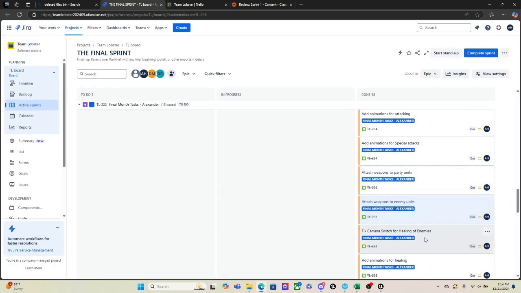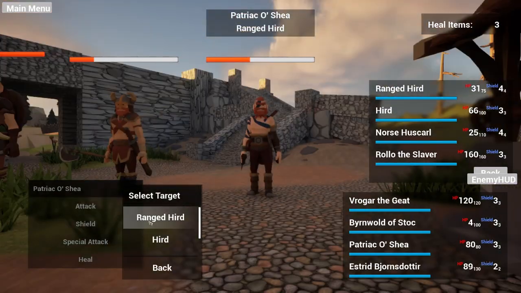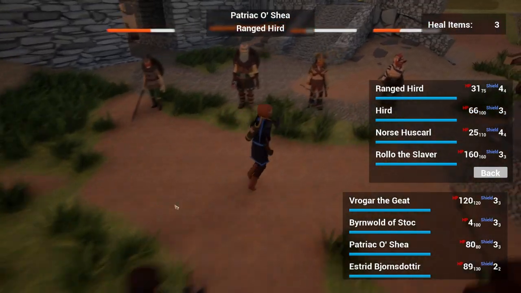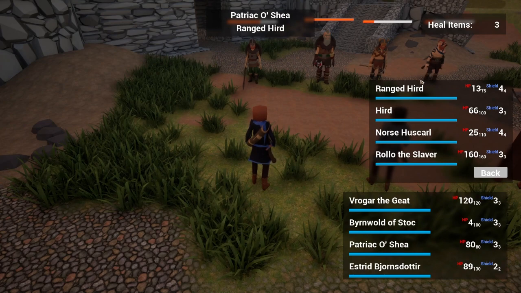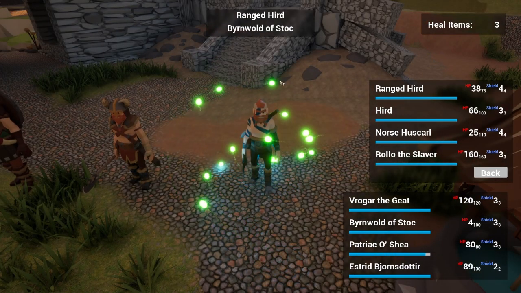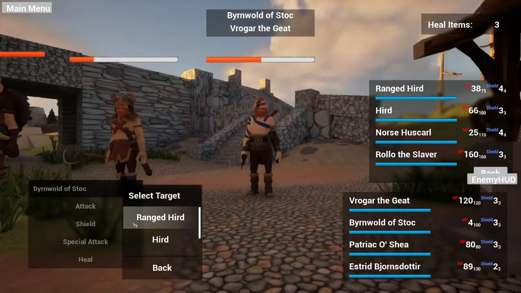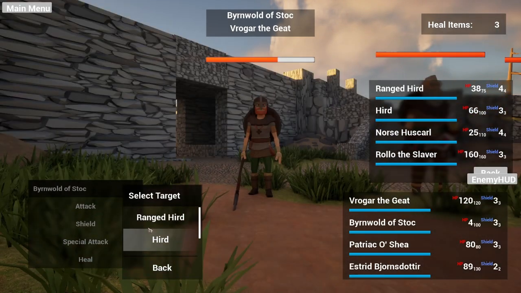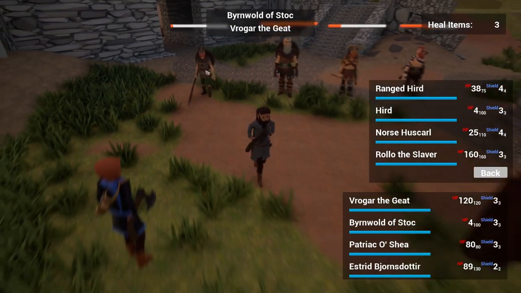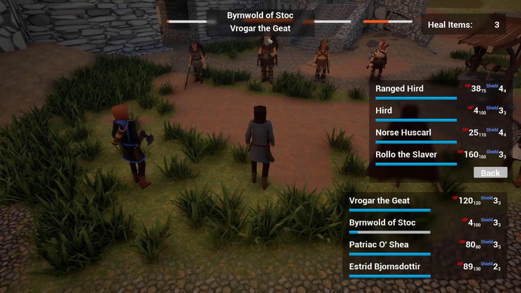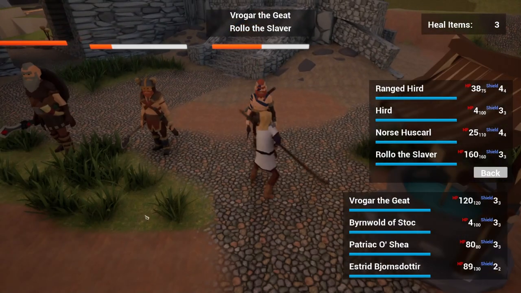Next, we're going to do the fix the camera switch for healing of enemies. So hopefully we can get an attack close enough so that we can see a heal. And as you can see, it was going to be that character that was healing, so we'll make sure that we can showcase that. As Vrogar is going to be next, we'll just go ahead and attack ranged tiered.